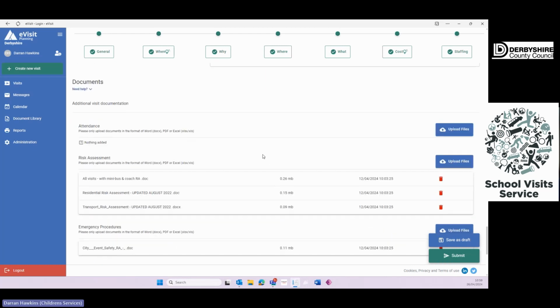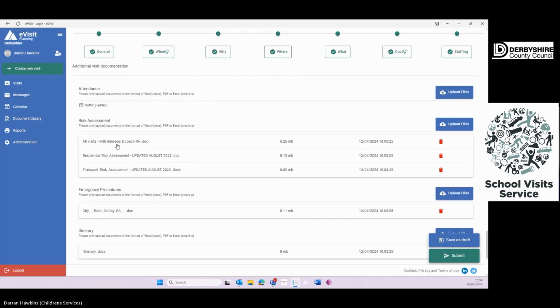And then we move on to the documents that we have to upload for this visit. So the minimum documents, well, we always have the all visit risk assessment. So that's the generic risk assessment that covers the main risk management when you're out on any trip, whether it's a trip out for an hour locally or whether it's a trip overseas. The all visit risk assessment covers that. And there's an area within that where you can annotate to add additional risk management measures as well.